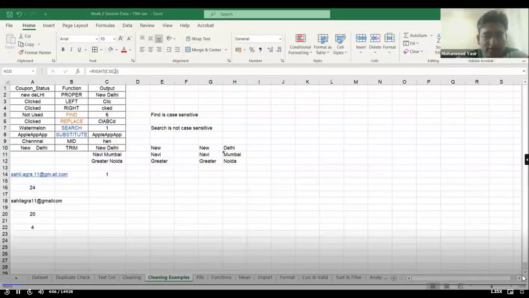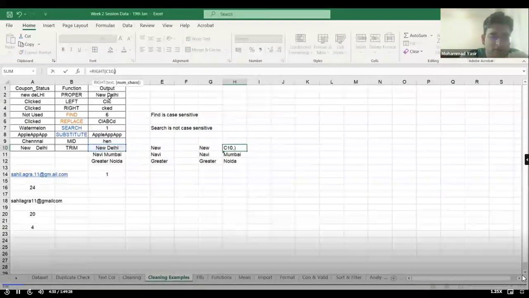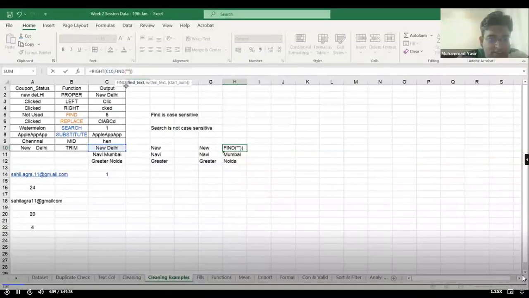So any idea what we can do here? Someone had given the right hint when we were discussing last time. I can find the space again. Find the space and then? Yeah, the position will give the number of letters that are there. So first we will find the space, because that is the distinguishing factor, correct? So we will find the space in C10.